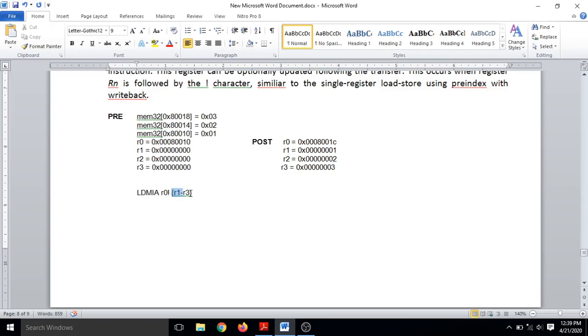So it will transfer 32-bit size data into the register.